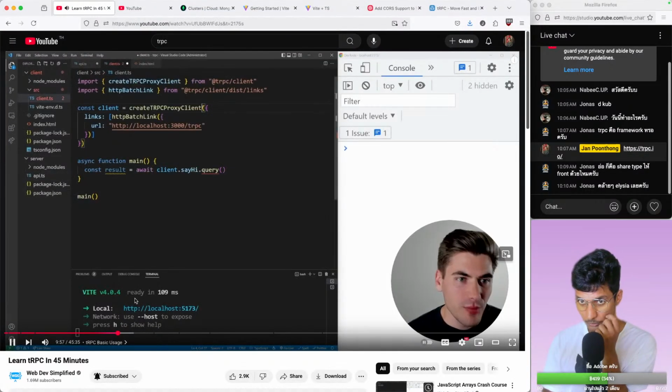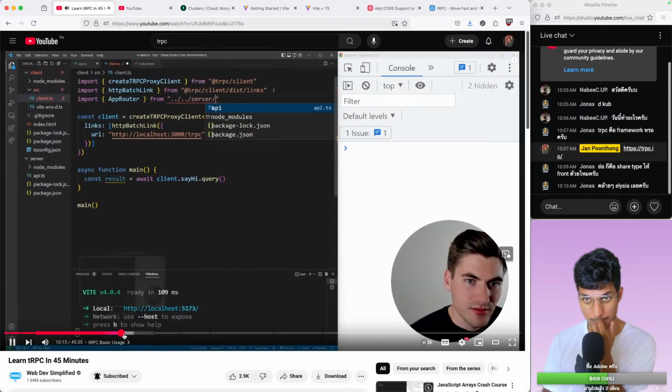Then in our client, we can import that and pass that as the generic type for the API.